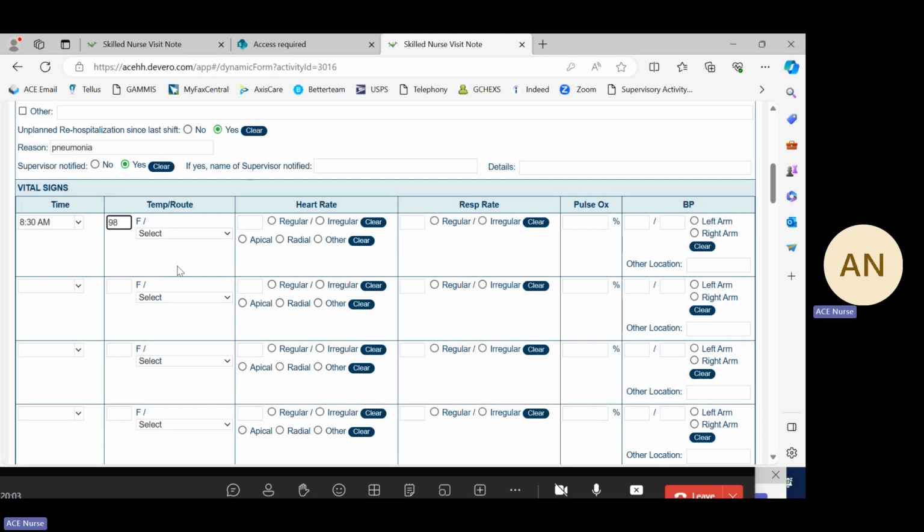Let's say it was 98.7. If you did it on the forehead, you put tympanic. If you did it axillary, under the armpit, you put axillary, whichever one applies. And then your heart rate is either regular or irregular. If you did it radial, it's regular, and if you listen with your stethoscope, then it's apical.